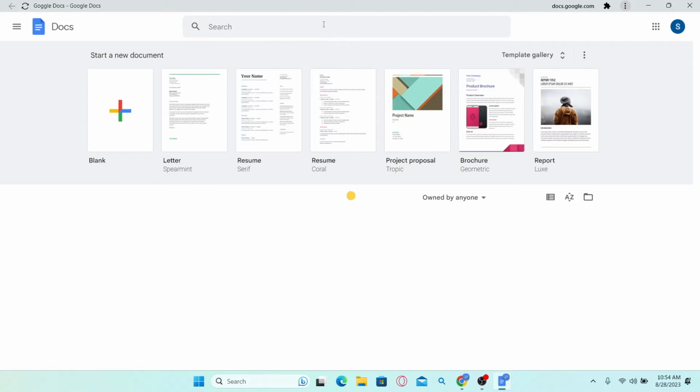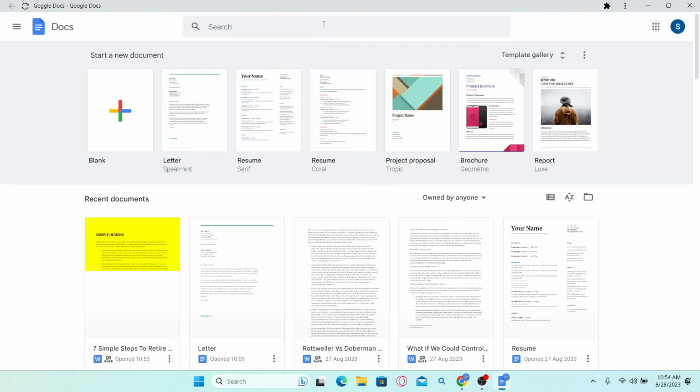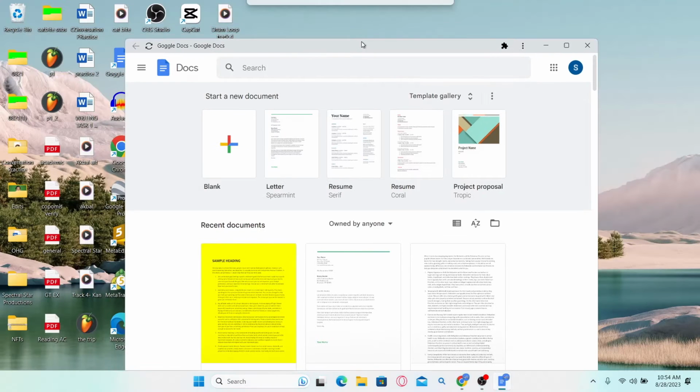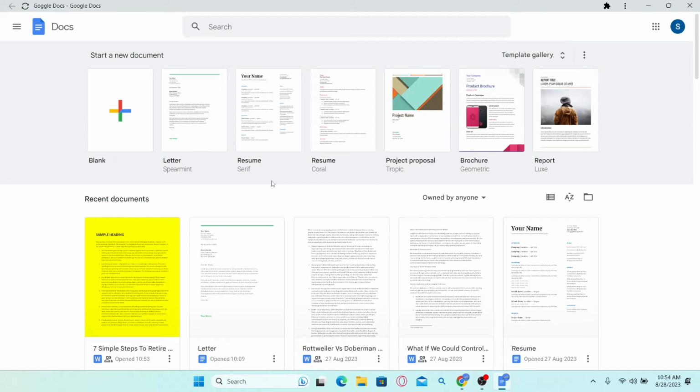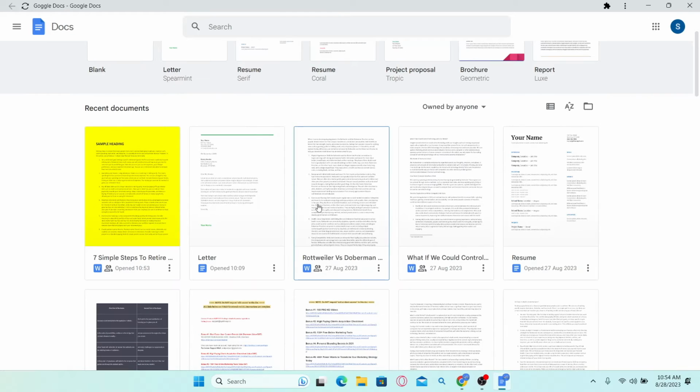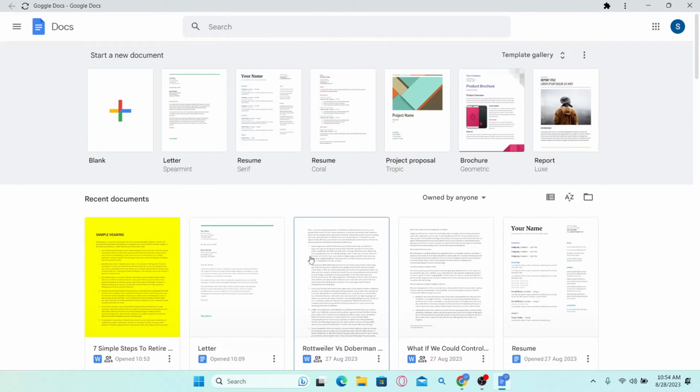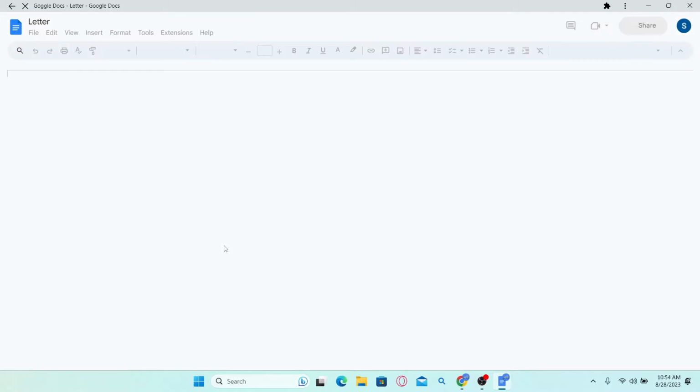First of all, open up Google Docs by using your web browser or the desktop shortcut that we created in a previous video. Maybe you want to check that one out if you don't have the desktop shortcut already. Now once you open up Google Docs, you can find various templates or your recent documents underneath. Just open up your desired document that you want to add your signature to.